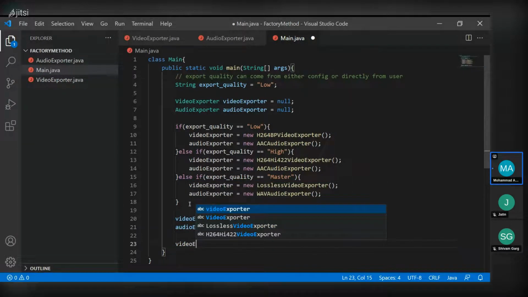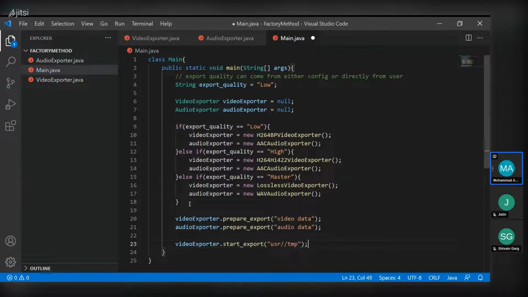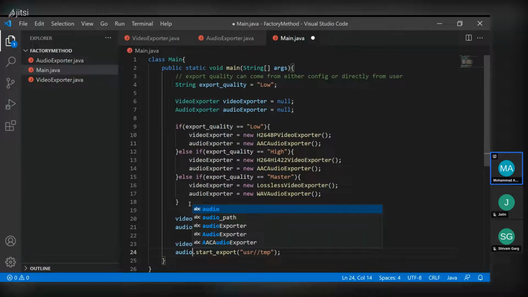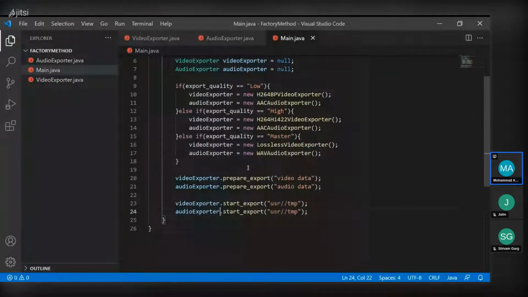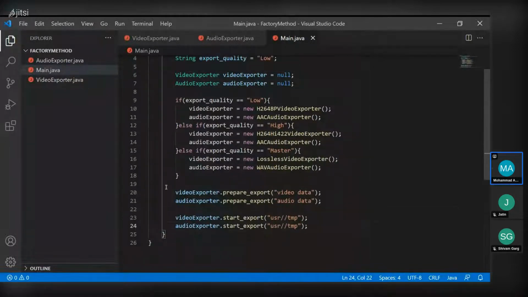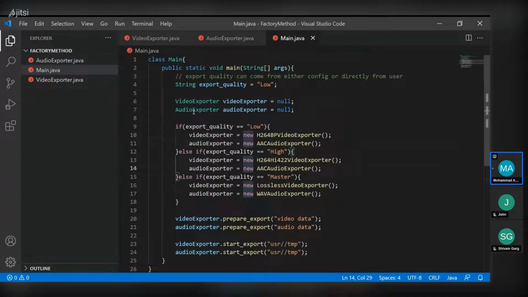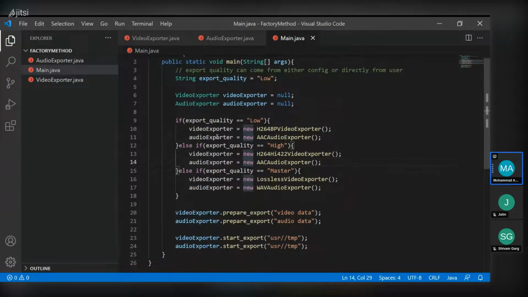Video exporter dot start export, and I have some path, let's say user temp something. Similarly we do it for the audio as well. So I'll just run this in an online IDE, because I don't have the JDK installed in my system. You got the code, right?